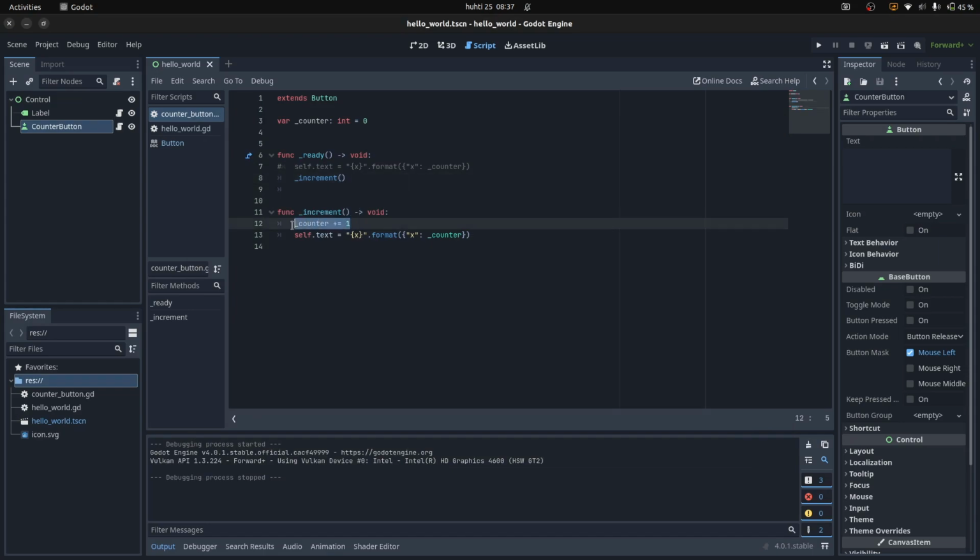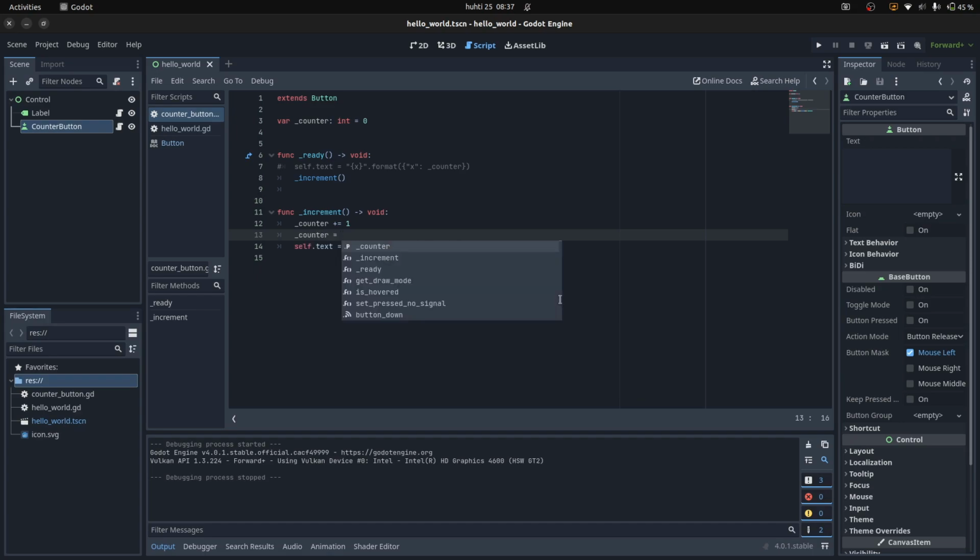But how does this work? So this is just syntactic sugar to make things a bit more appealing visually, and you don't have to repeat yourself as much. It's the same as doing counter is counter plus 1.